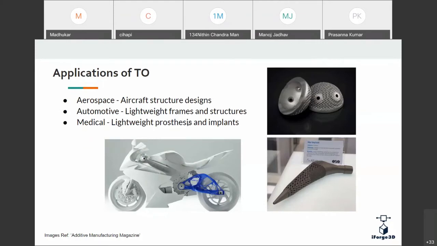Okay, yes, thanks for giving this annotation. Yeah, so these are the hip implants you can find, and in the starting slide, if you observe, there is one.